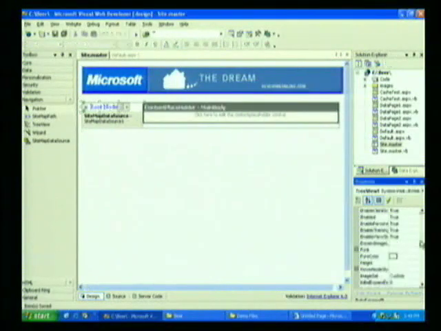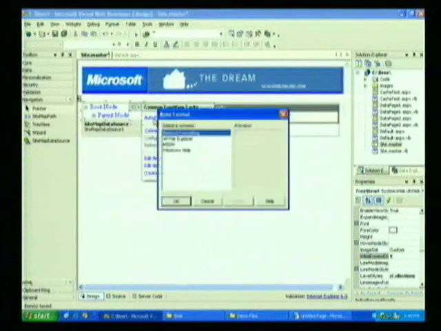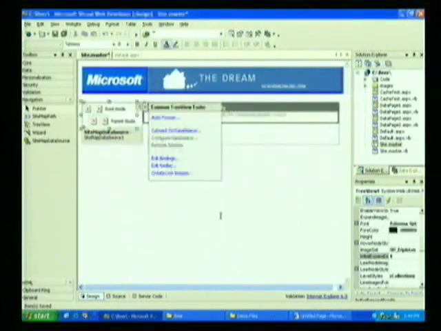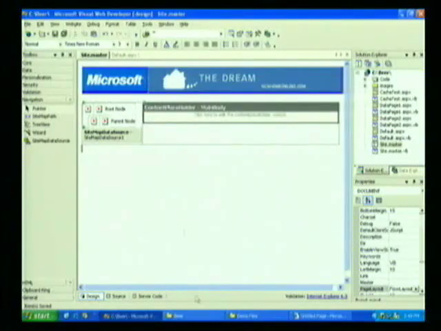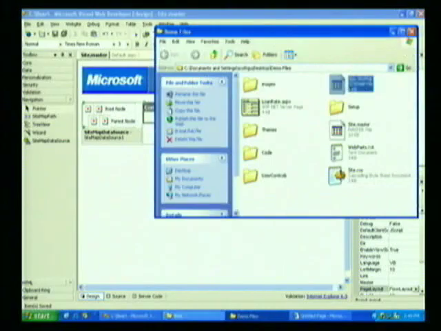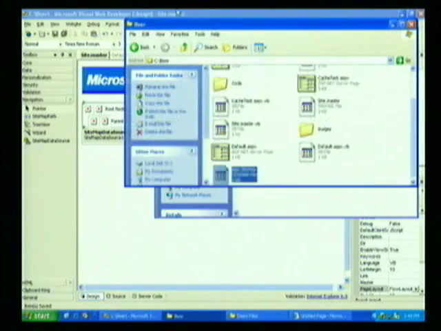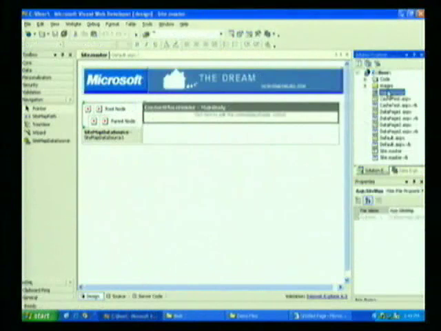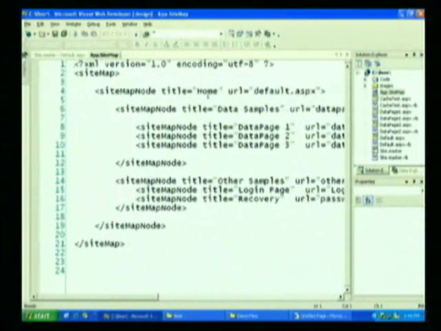I could, for example, expand the initial depth of our tree view and make it look a little bit like the XP File Explorer. Now, to represent the site navigation structure of my site, I'm going to copy in a sitemap file that I've defined before. The sitemap file is just an XML file. We will have color coding and IntelliSense, but right now it's just defining the overall structure of the site. So I have a home link, I have a couple data samples, and I have an other samples section down here as well.